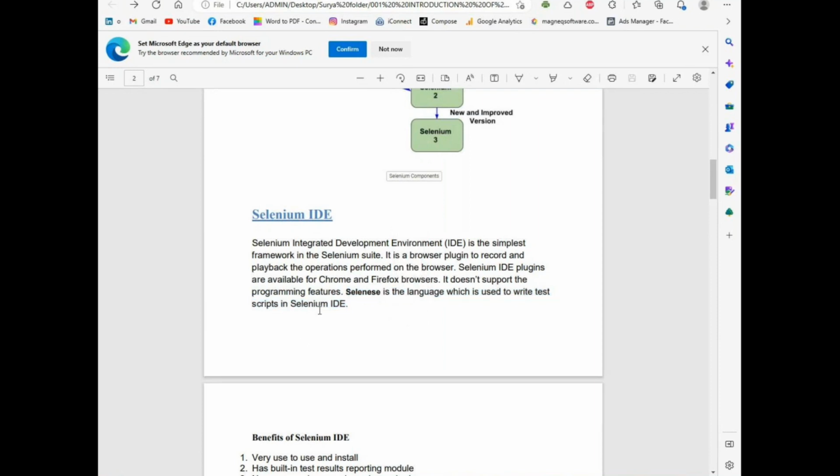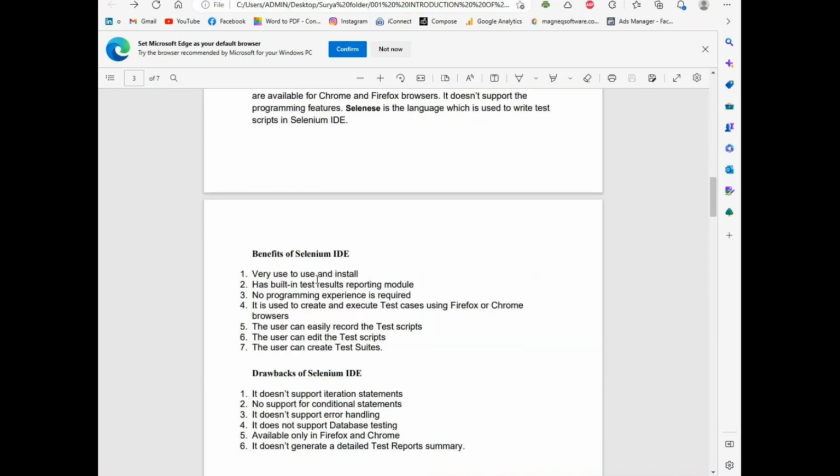What are the drawbacks? Record and playback option, working mainly on Firefox, no programming language, and it supports only a single language, which is Selenese. That's why we are not preferring IDE, but it also has some advantages.